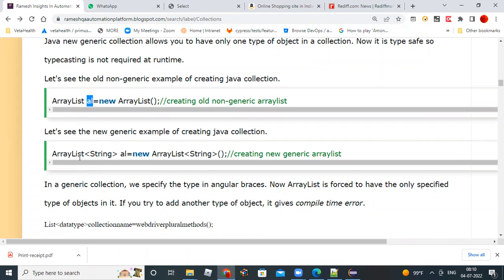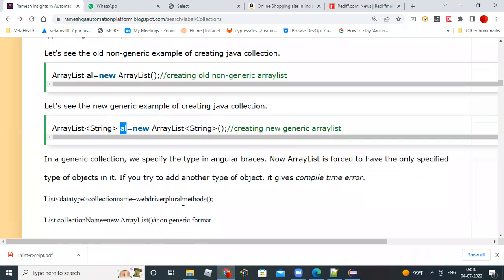This is the one you can see here: ArrayList or List, whatever is on the left side. Inside the angle brackets, you are specifying the data type. So this is called generic. That means this is the collection name, right? New ArrayList of String. On both sides you have to write angle brackets, with the data type inside. So you are forcing this collection to have only String type data. So we can specify the type in angle braces. Now the ArrayList is forced to have only the specified type of object in it. If you try to add another type of object, it gives a compile time error.